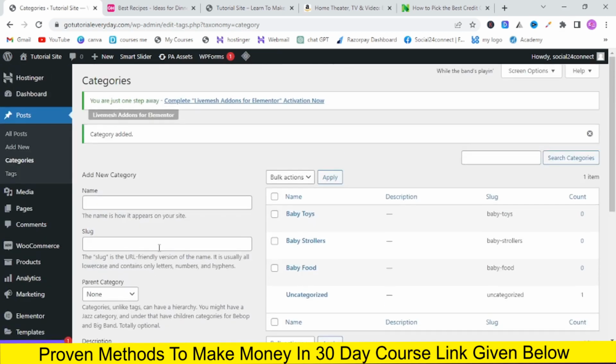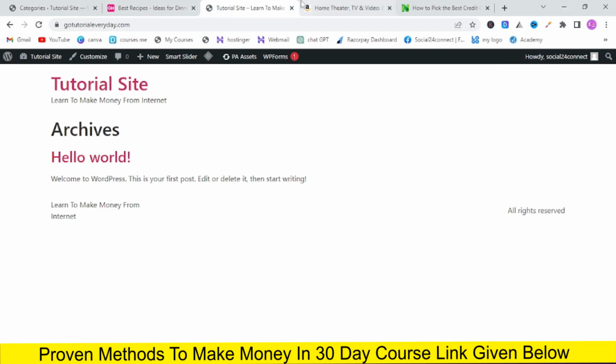Next thing we are going to see is how to create the menu. For that, let me explain what a menu is. Menu is nothing but what is available on top of the website. Under this you can place all your categories. I have shown you the example earlier.